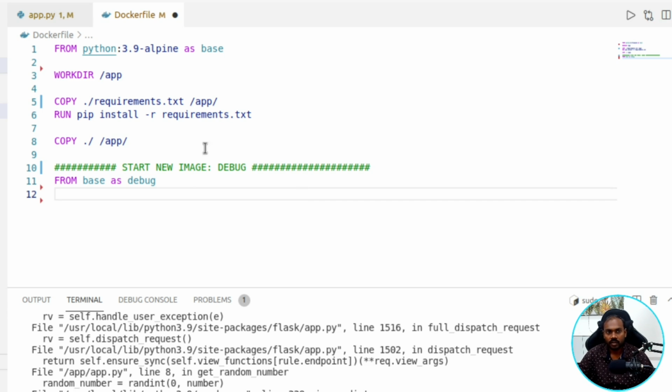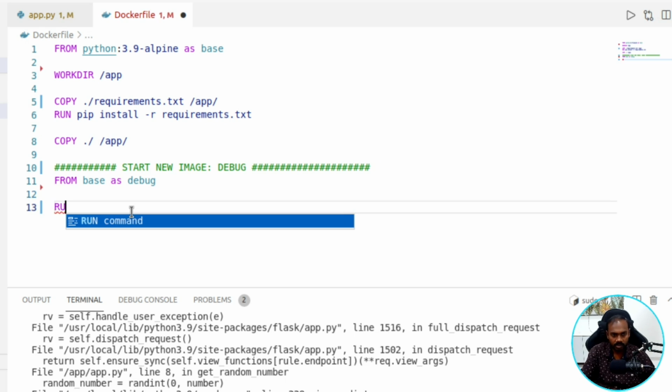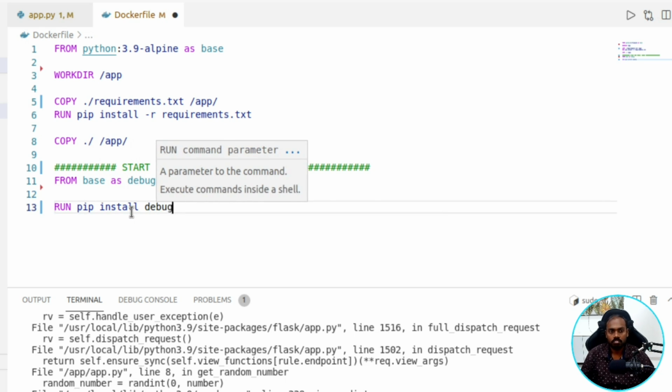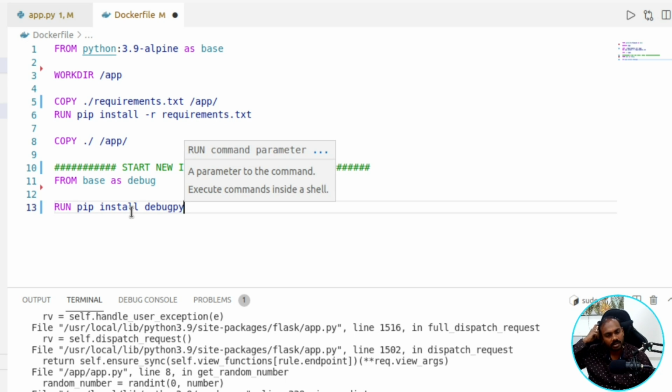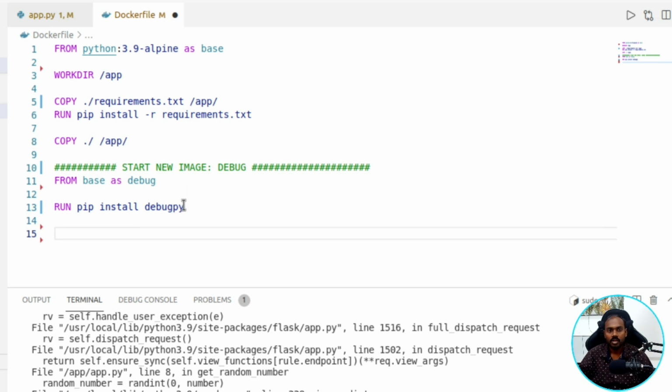First of all, in this base image we know we are taking Alpine, then the work directory, requirements, and then the code we copied. Now this is the base image. On the debugging side we need extra: we need to install one more package, that is debugpy. I'm not using ptvsd because that's deprecated, so we are going to use debugpy. In this debug image only debugpy is going to be there, and not in the base image.